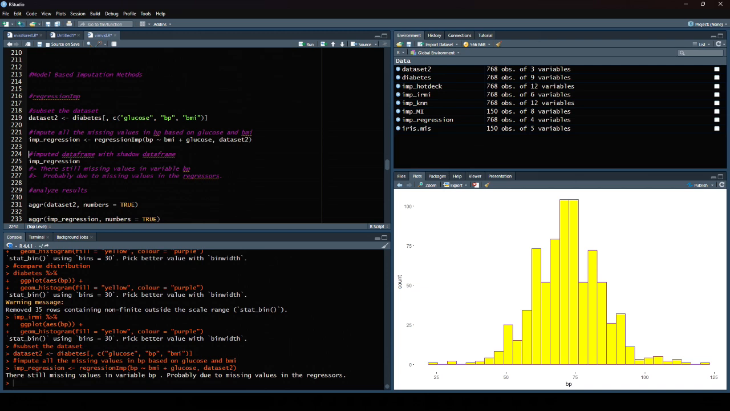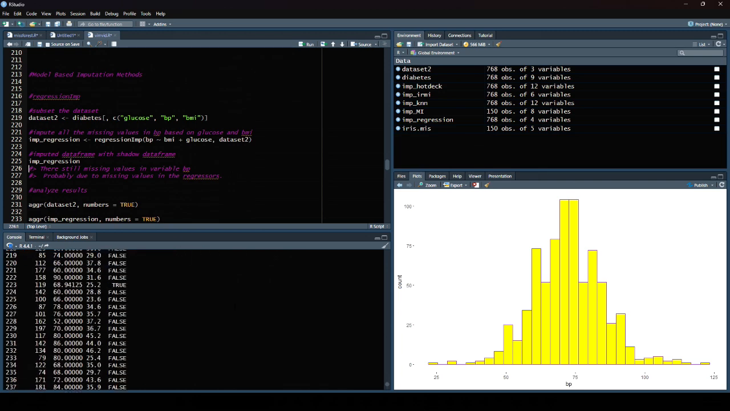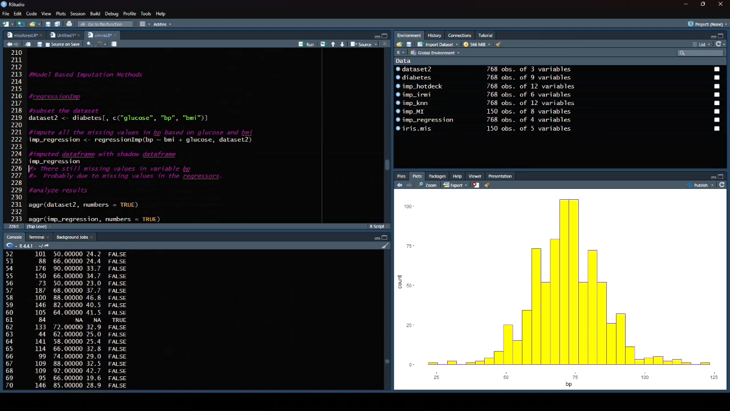So subset, run the regression, and it's warning you that due to missing values in the regressors, it didn't do all of them. So you may have to do this more than once, but you're going to get a good chunk of them. So in regression, you see some changed. You can also see some of them are still there.